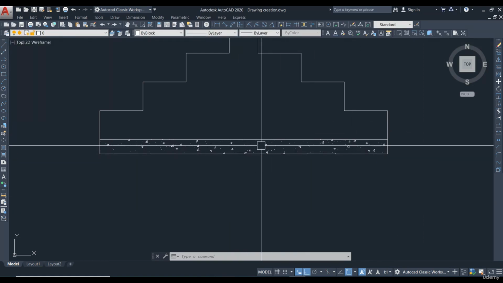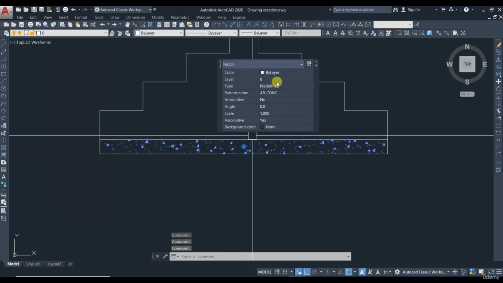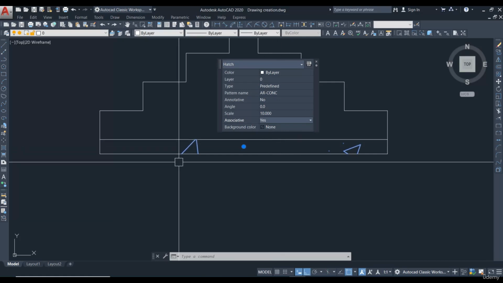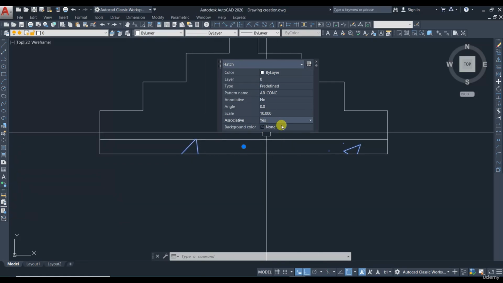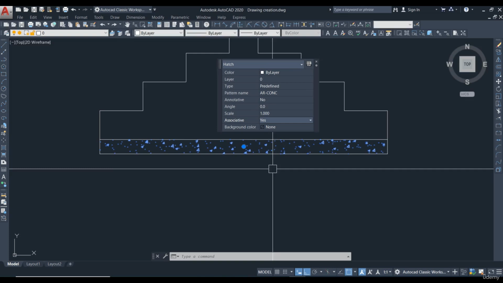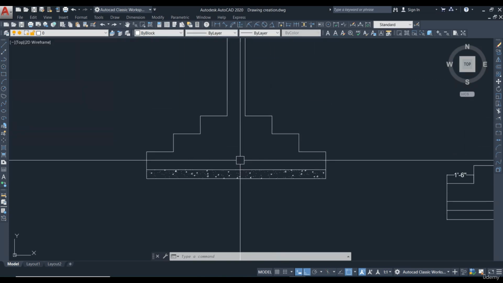Now I'll show you the scale option. If you want to edit this pattern, double click on it and go to the scale option over here. If you enter the scale as 10, see it comes out very big. You can see the difference. If you enter the scale as 5, it is a little smaller, and if you enter the scale as 1, it is okay. In this way you can change the scale.